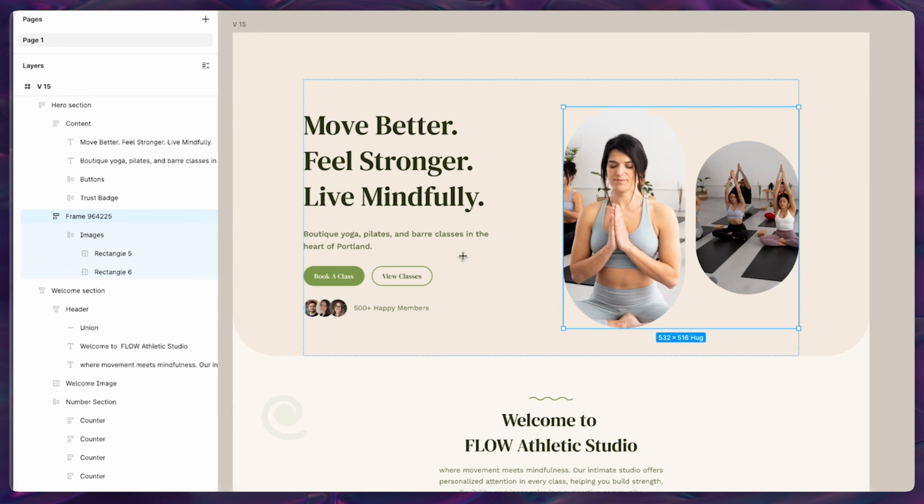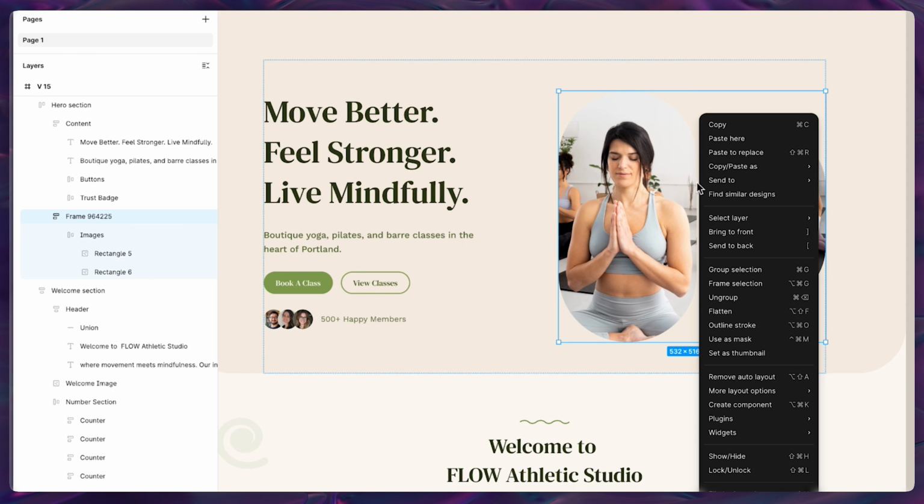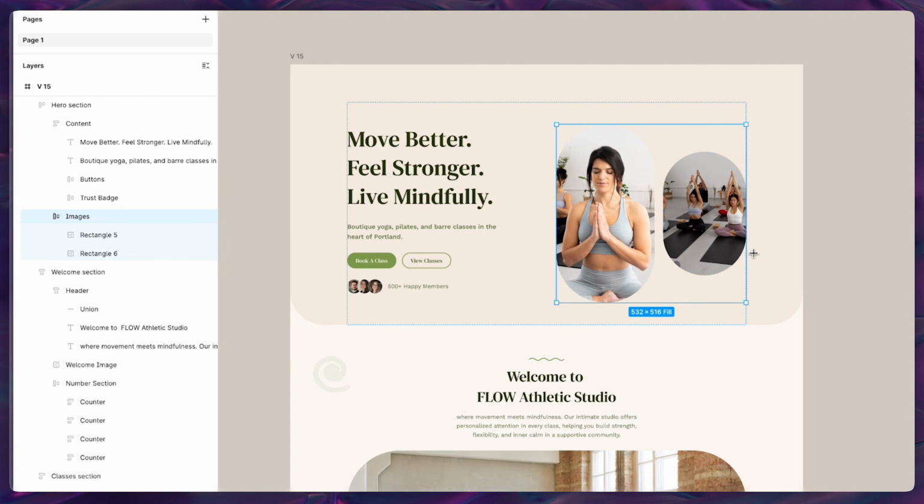Then you also want to make sure that you delete any unnecessary frames, because in Figma, people often add too many frames. So here we can see the situation where we have this frame and this frame, but they both look the same. And so I can ungroup this one and the layout still works.